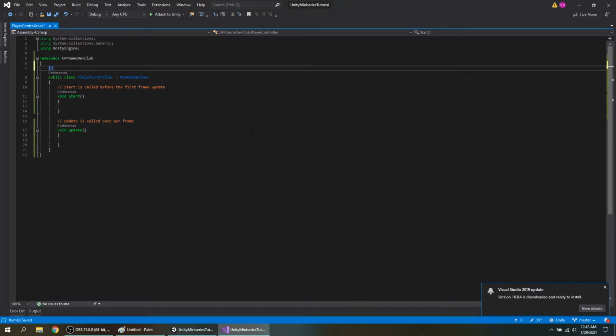Next, we're going to add a component menu. Now, what the heck is this? Most people don't talk about this either. So I'm going to label it Unity Miniseries / Player Controller. I'll show you in just a second.